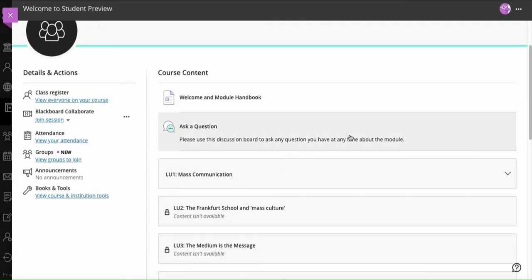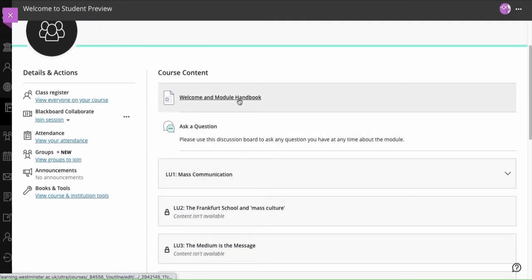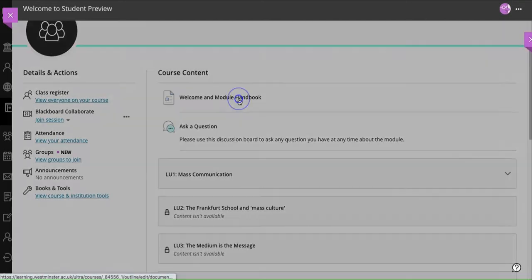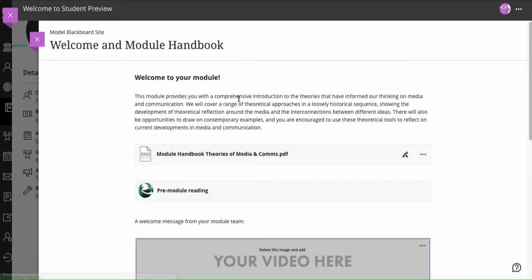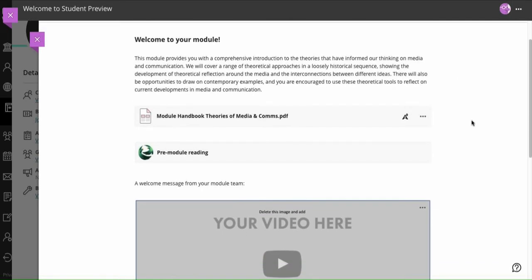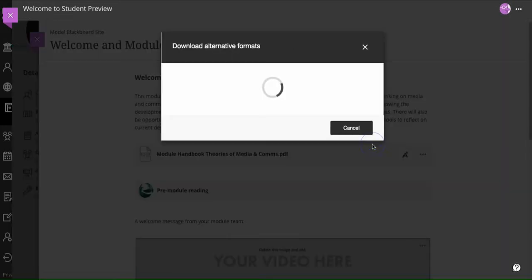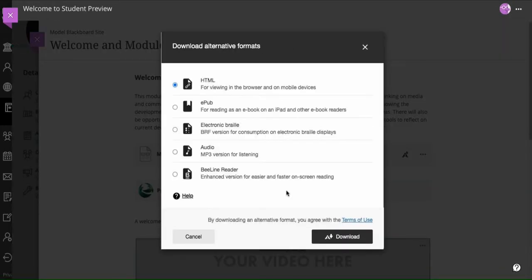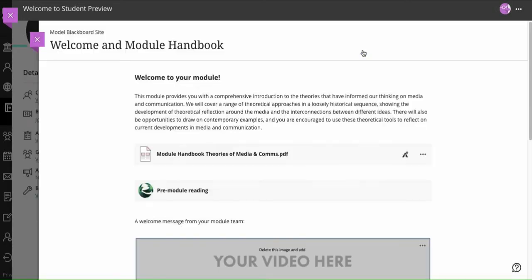If we have a look at the content that we've got here, we'll start by looking at the module handbook. It looks very similar to the instructor side, but of course we can't edit things. A couple of things to note. My module handbook is a PDF to download, but if I choose to download this, I get an option to download that PDF or to download alternative formats, which will automatically produce a selection of different formats which might be more accessible to some of our students.